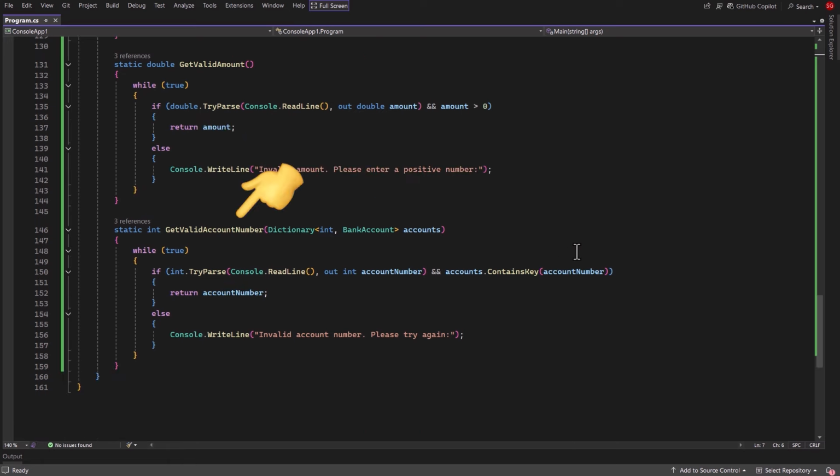Inside this getValidAccountNumber method, I created a while loop and passed true as the condition. Then I created an if statement and used the readLine method in the condition, wrapped inside the int.tryParse method to convert the input into int type. Then I created an account number variable to store the input, and also used the account.contains_key method and provided this account number to it. This method will look for the account number in the dictionary, and if the account number is not found, it will return false. Inside it, I return the account number, and in the else block, I returned an error message.